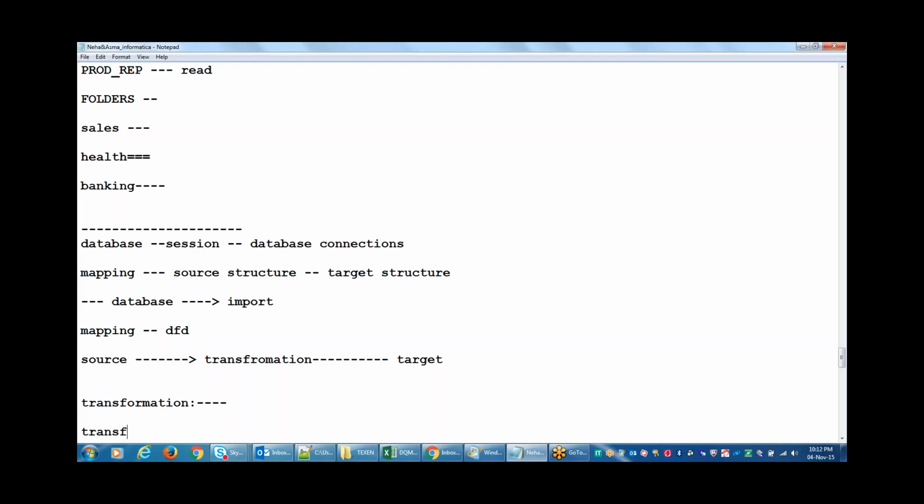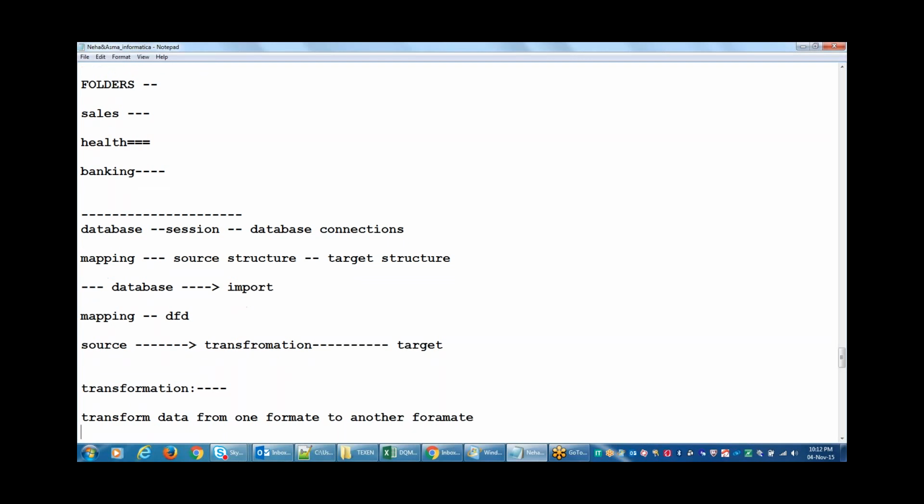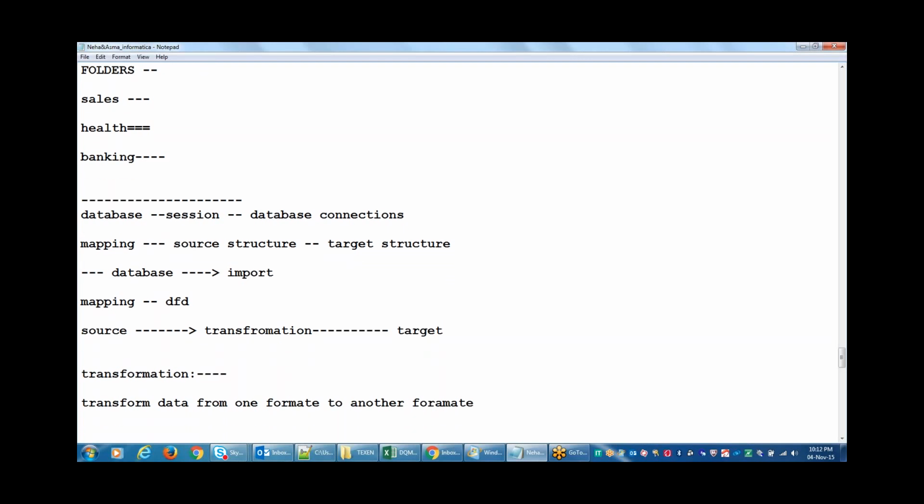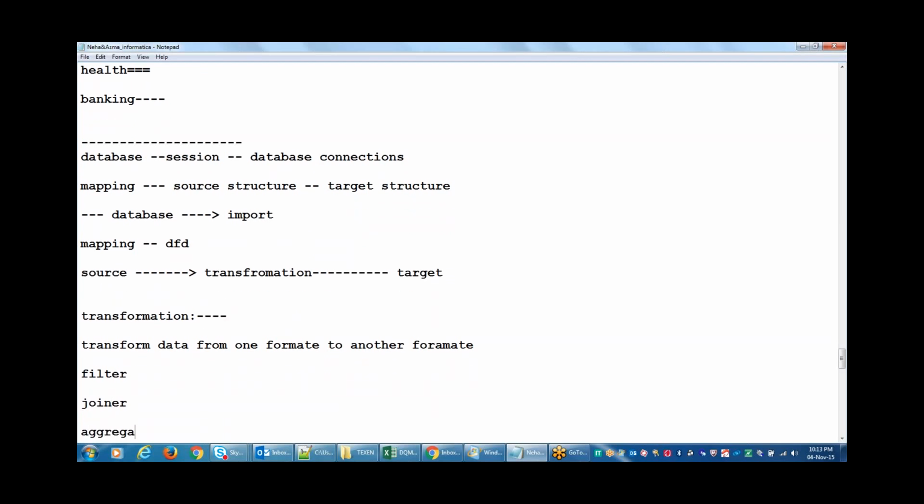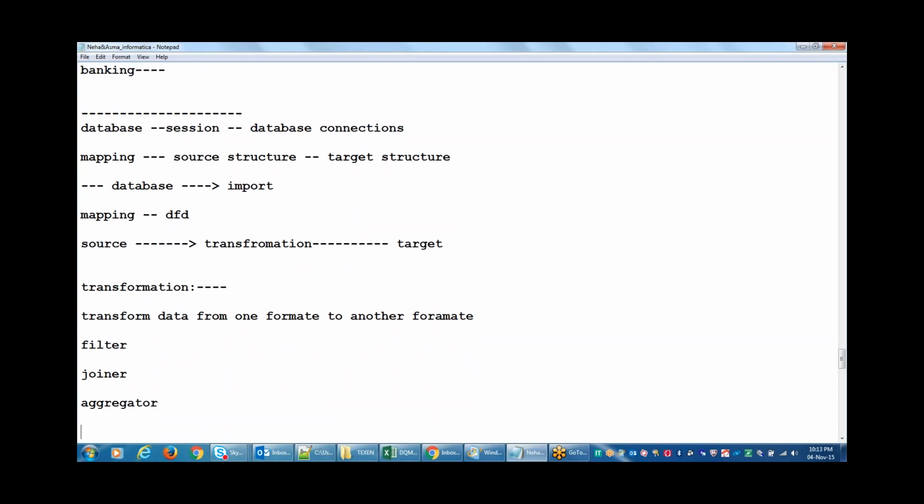Exactly. Transform data from one format to another format. This is the basic thing of transformation. For example, I will tell some transformations: Filter transformation, name itself says what it will do; joiner, router, aggregator.